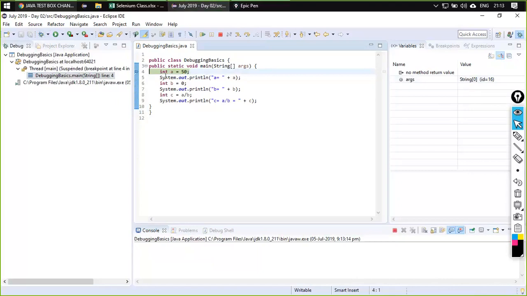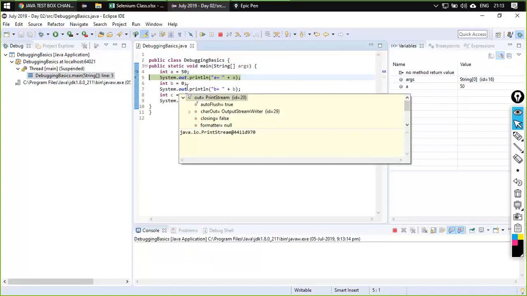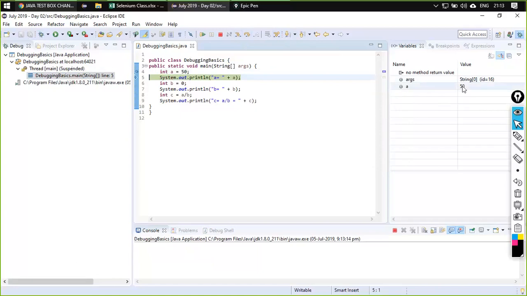Now to move to the next line, what we have to do is click one of the buttons. Okay, so which are the buttons? So this is the button, that is step over. Okay, you need to hit F6 on your keyboard. So F6, and you can see that it is moving the cursor to the next line. Now as it has executed the first line, that is the fourth line, over here we have a variable a which has the value 50, right?